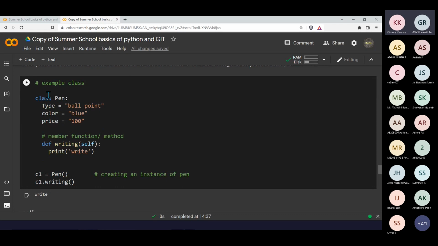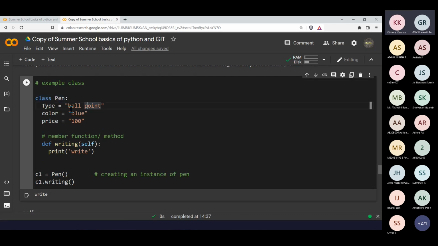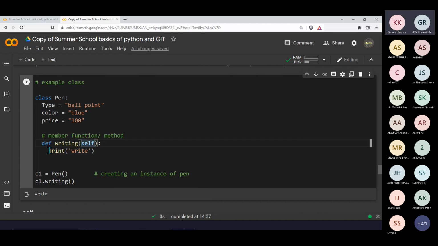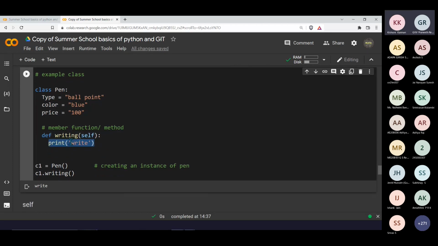So let's take this class pen. These are the attributes: type equals ballpoint, color equals blue, price equals 100. And we can also have a method, a function the object can perform. We can define any method. So here I have given writing, and this is a keyword self. Self is a reference to the object. I'll explain it later in a bit. And then the thing it does is it prints write, and this is the class.